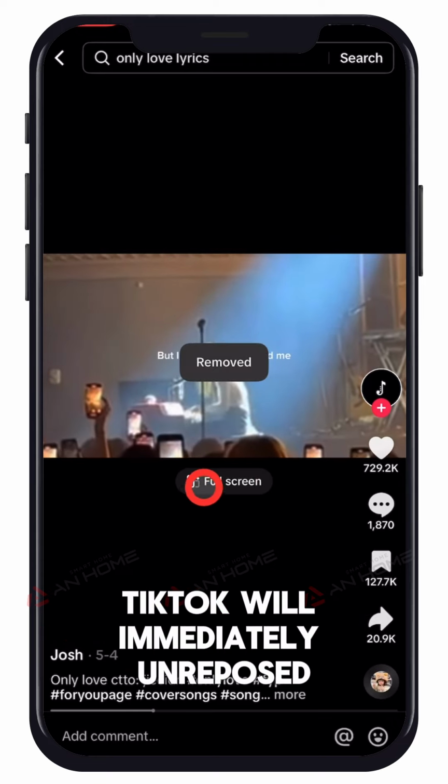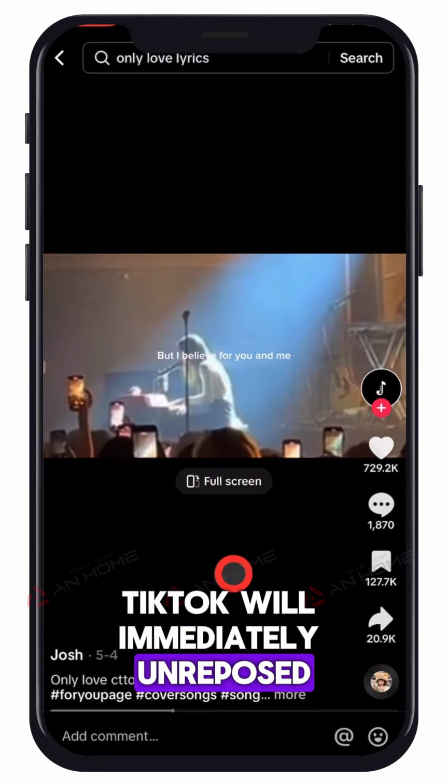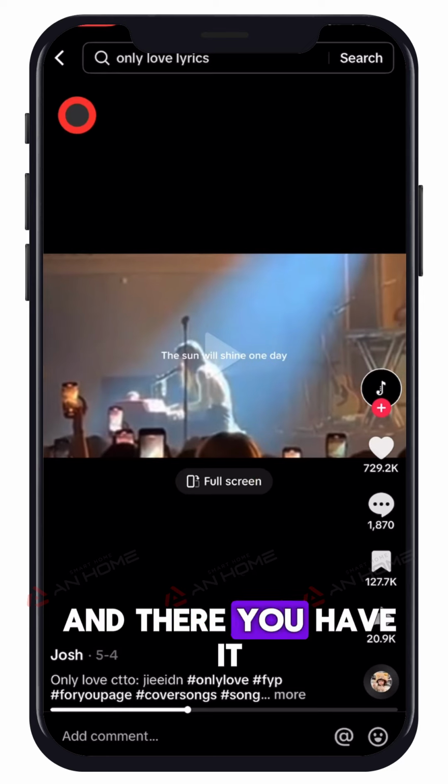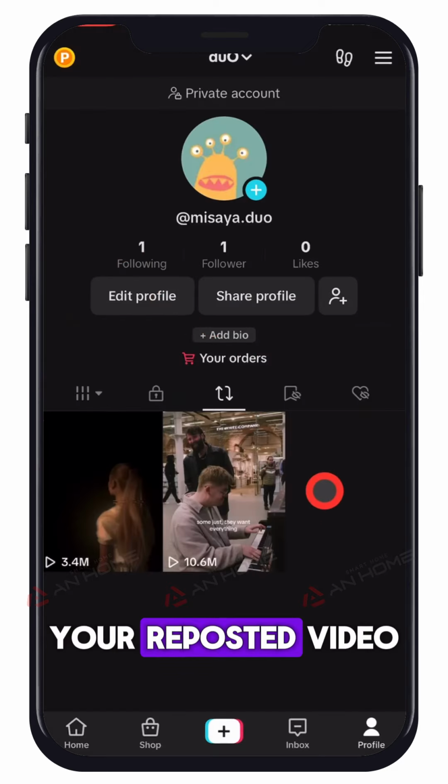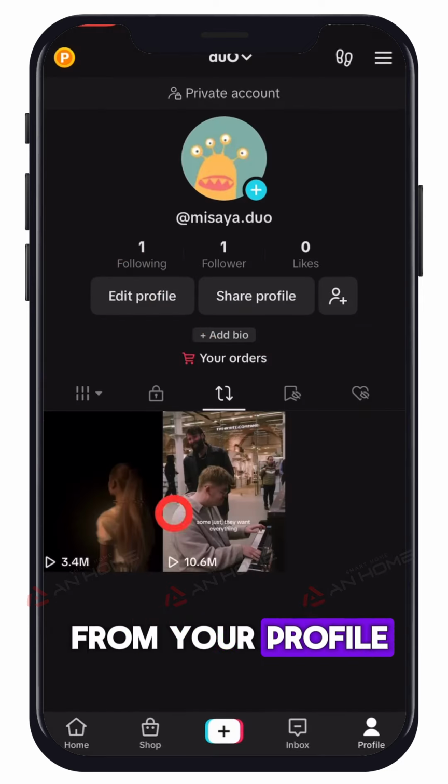TikTok will immediately unrepost the video you selected, and there you have it. Your reposted video has now been removed from your profile.